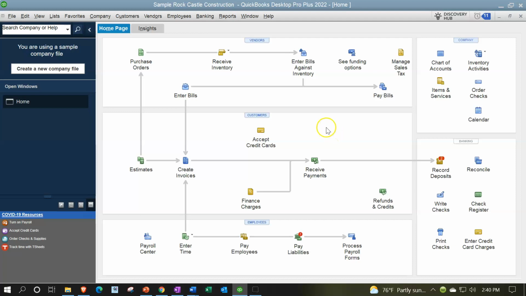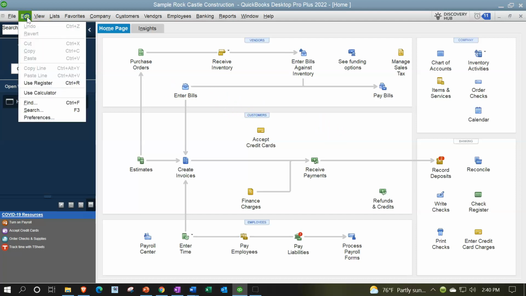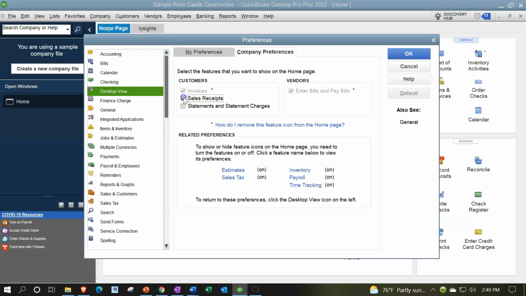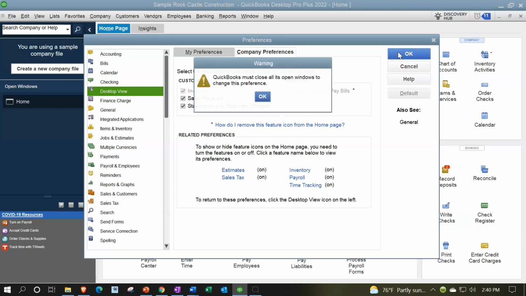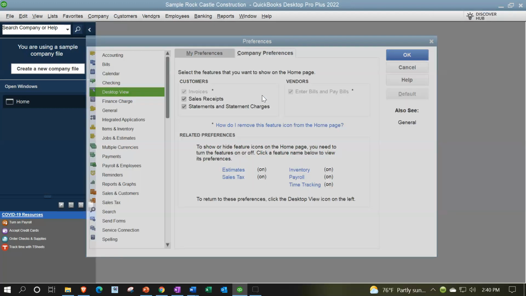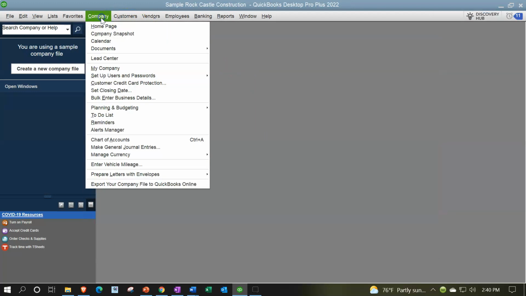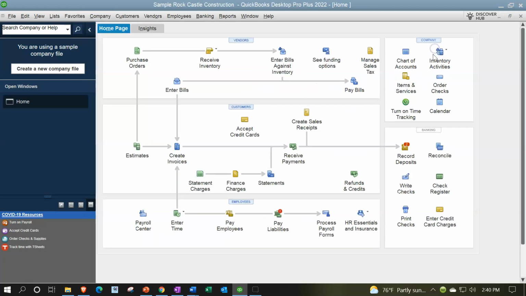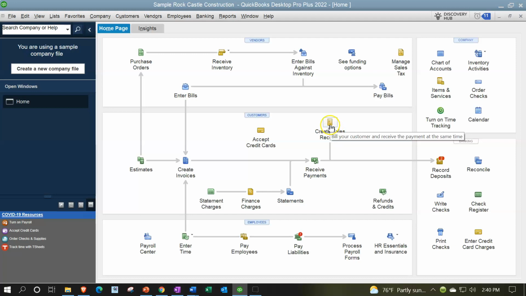I'm going to add it back now. What if I want to add it back? Edit drop-down, preferences. We're going to go to the desktop view, the company preferences. Let's add those two items back. I'm going to say OK. And they should then close the window and then reappear by going to the company drop-down. Just like magic, they're back. So there it is.